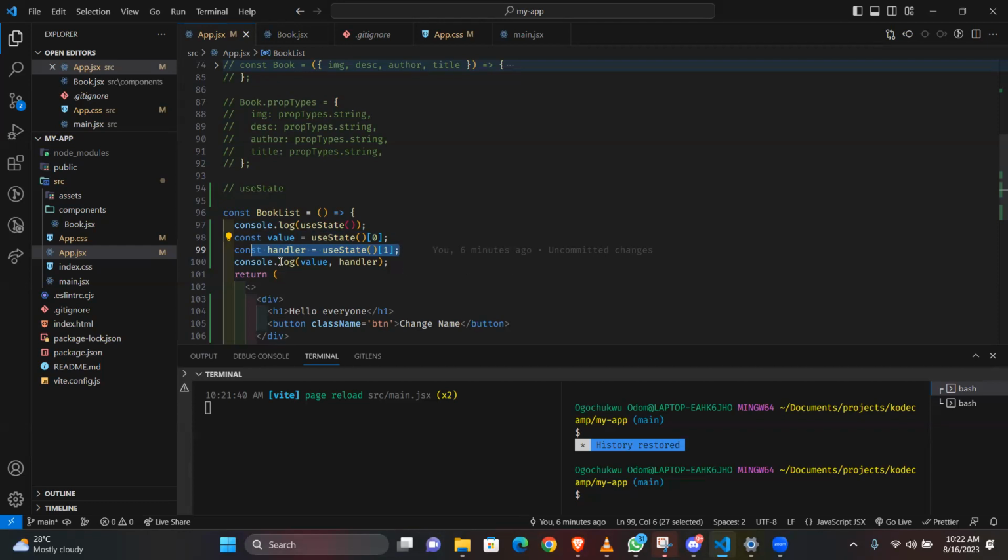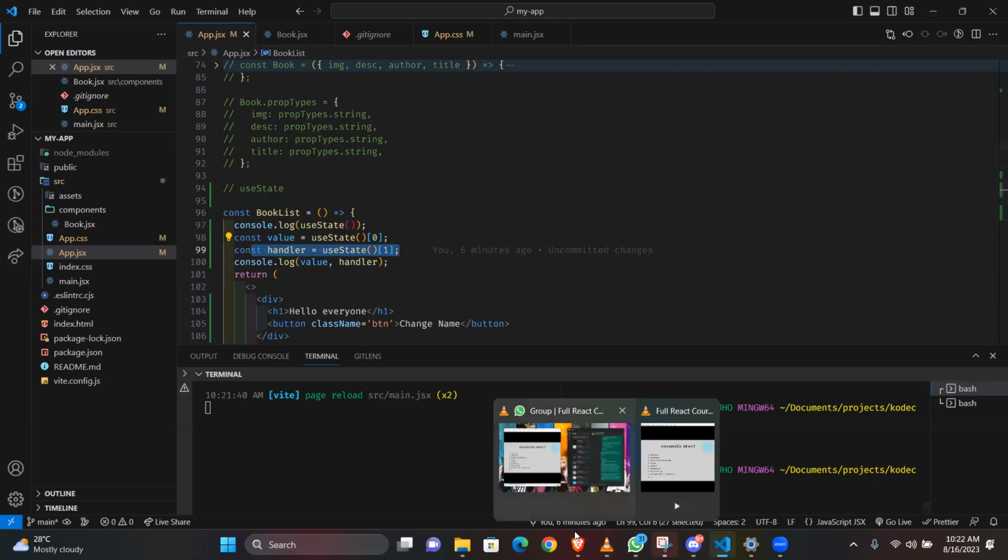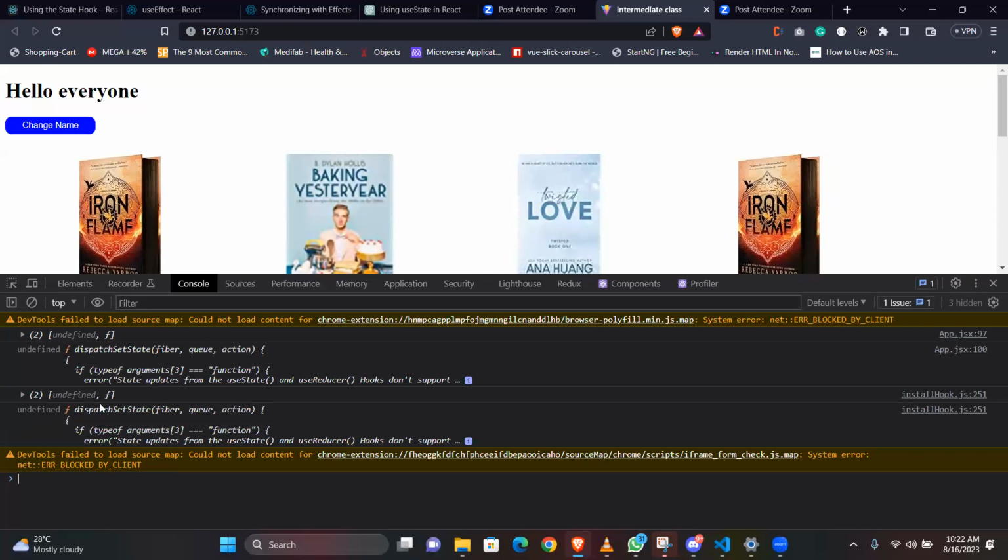So I am console logging both of them. I called useState here, and I'm getting the zeroth item. I'm also doing the same for this other one, and I'm getting the first item. Inside here, if you check, we have undefined and then we have a function. So when I get each of them, this is the value, and this is the function.